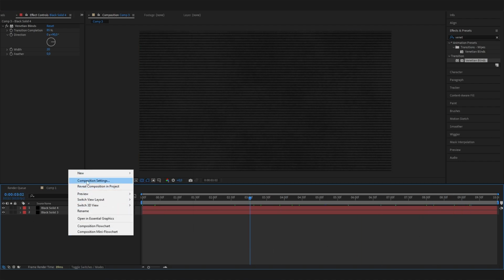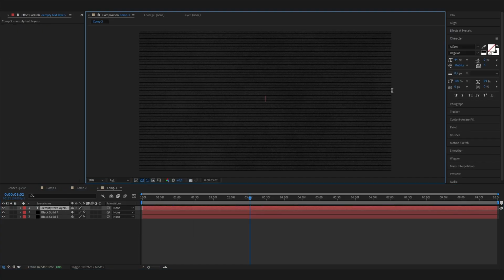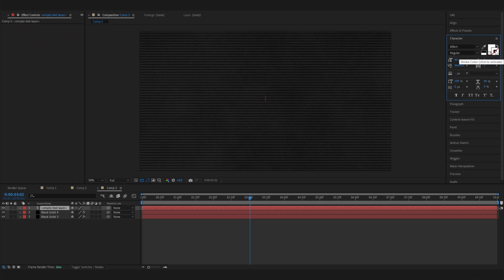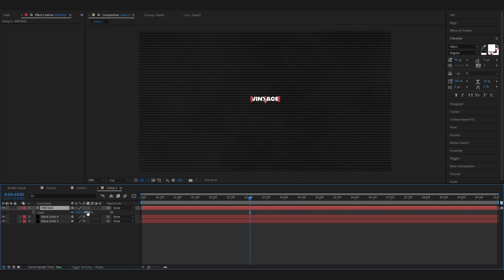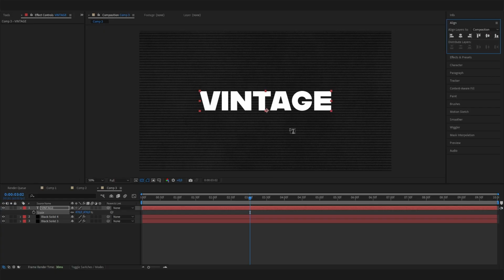Now let's start with the text. So let's right click in here and just add a text. First of all, let's make sure that in the character settings we have the fill white color in here and the stroke nothing. So if there's something in here, just hit this no stroke thing. But then we can just type in something in here, like vintage for example. And let's also scale this up a bit, just like this. And we can also open up the align tab and just align it horizontally and vertically.